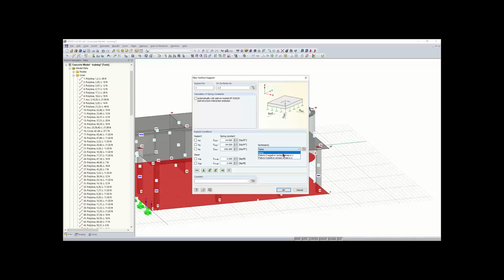So we select failure if negative contact stress in the Z direction. And this option basically corresponds to failure under tension. And that is if the slab is lifting up, that no more support will be provided. And that's a nonlinearity that's selected there.